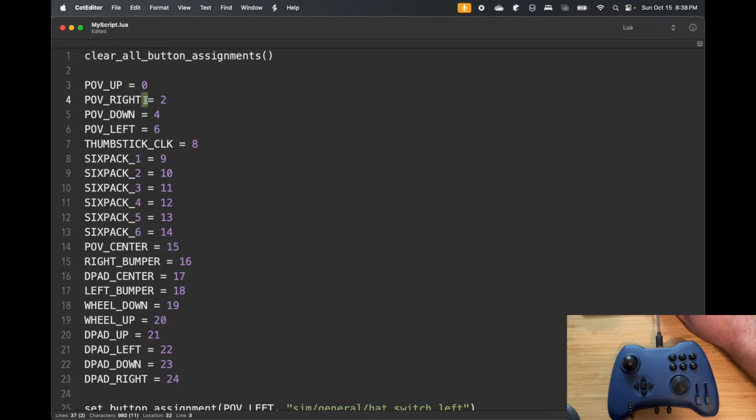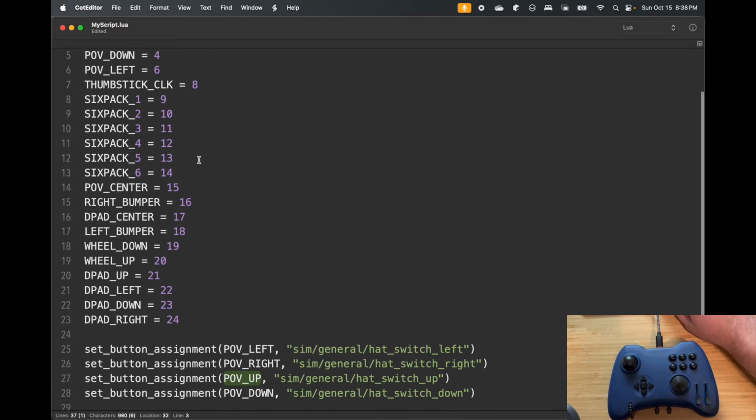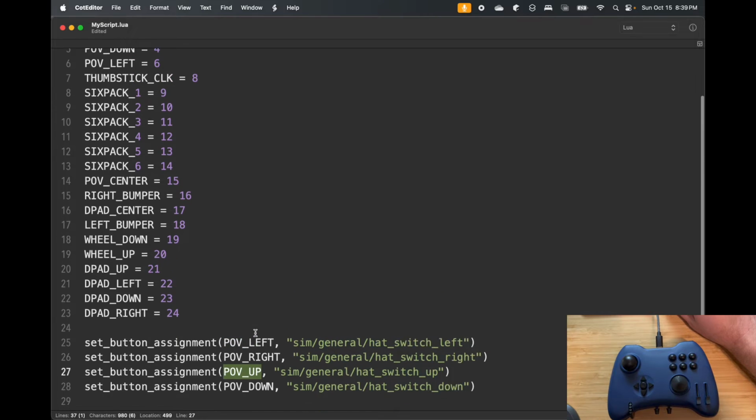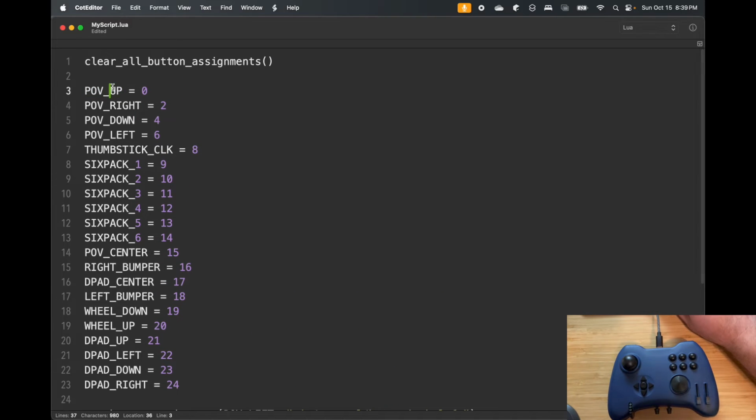And what it's doing on these lines is giving each of these numbers a name, a label, which is a variable. So the POV up, whenever we call POV up anywhere in our code after it's been declared, this is effectively going to be a 0. It's going to replace the POV up with a 0 because that's the value of POV up.